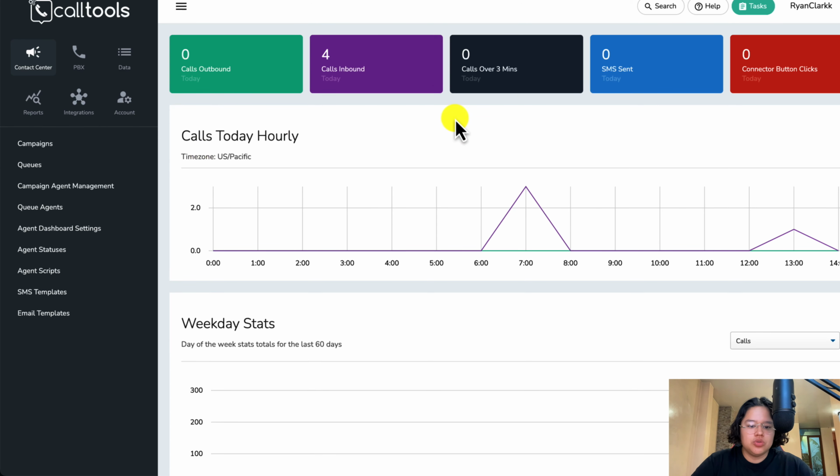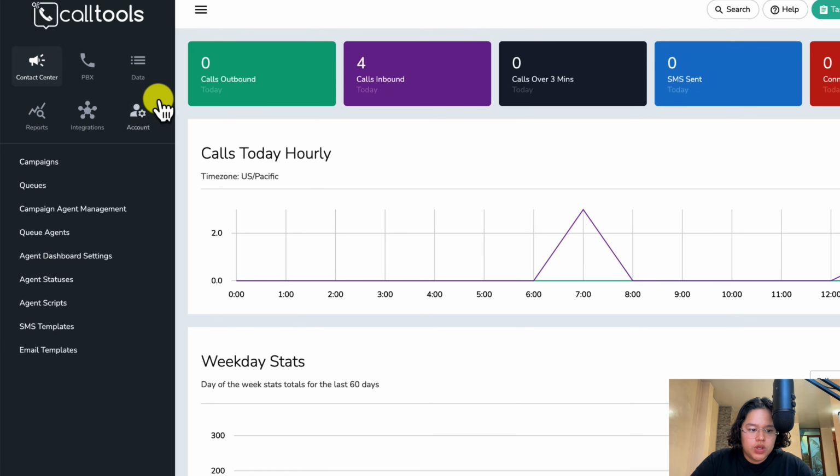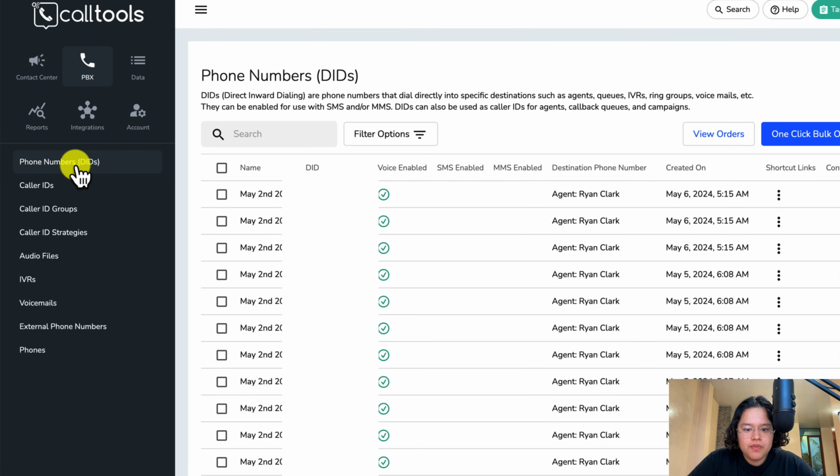Now, the first thing we're going to do is we want to make sure we are here in the manager side of things. We don't want to be in the agent dashboard making calls because we got to actually get on the back end and set up some stuff. So let's go first to phone numbers. And this client has already purchased phone numbers, so we're not going to have to do that.